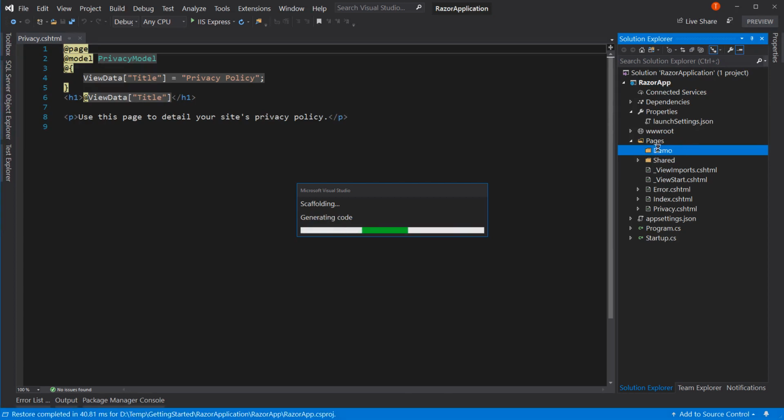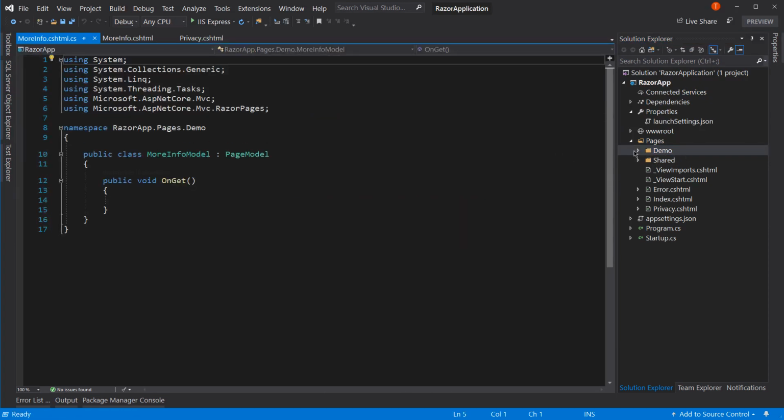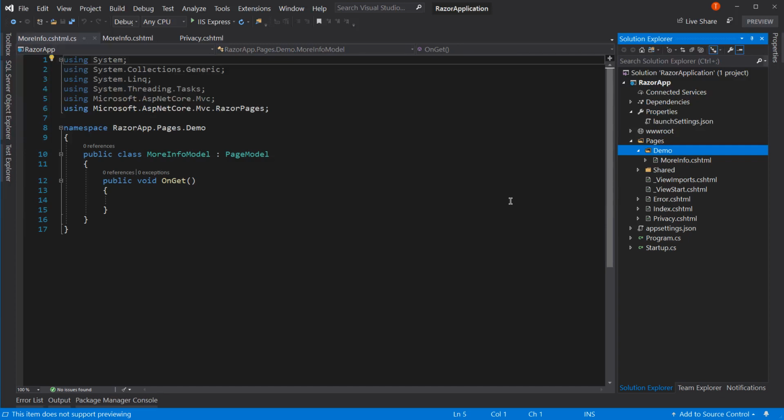And once this is done, we can now reference that page, which is called MoreInfo. So it will be our URL /demo/moreinfo. Not MoreInfo.cshtml, just MoreInfo. And that's the routing engine behind our .NET Core web application.